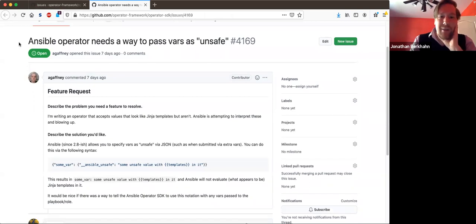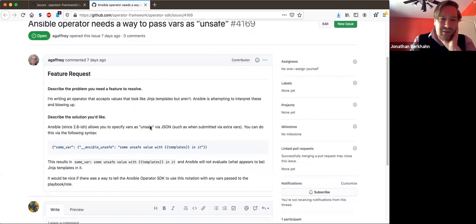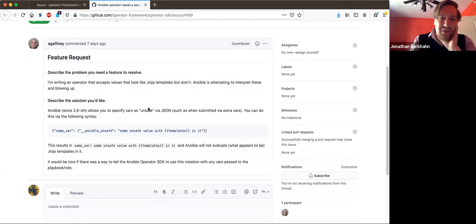Ansible operator needs a way to pass vars as unsafe. What? I'm not really sure what a Jinja template is.